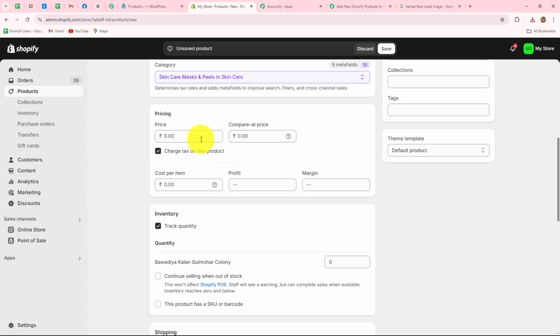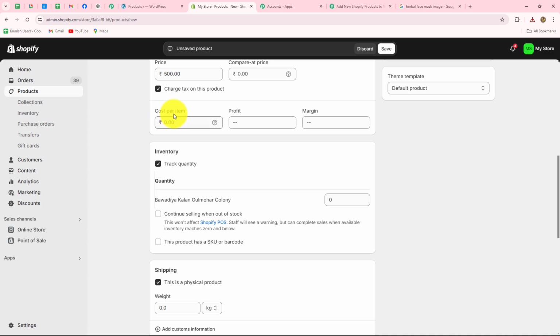So here, let's say the price of the product is 500. If you want to add a compare at price, you can also add it, but I'm going to ignore this field for now. If you want to enter the cost price, margin, profit, you can enter these details as well.